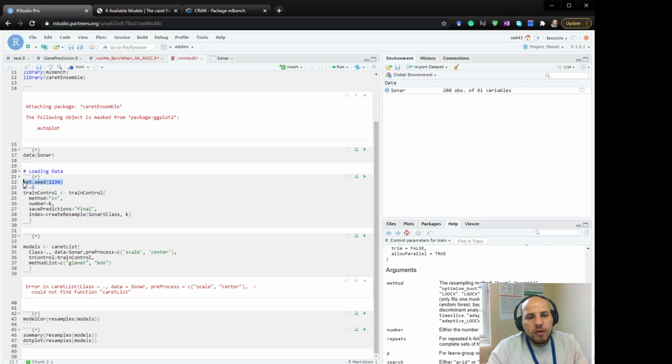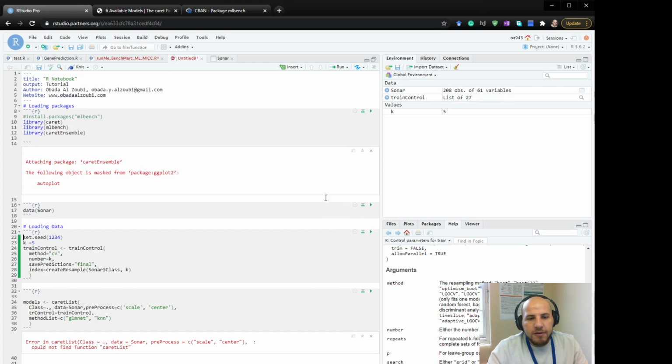Also, you want to set your seed. This is important if you want to reproduce the same result on the same machine. After running this, you have set up your training procedure.